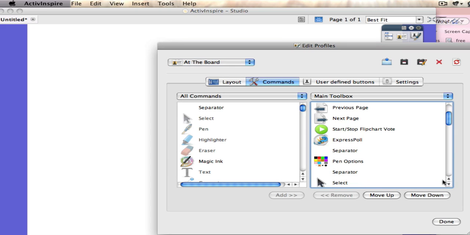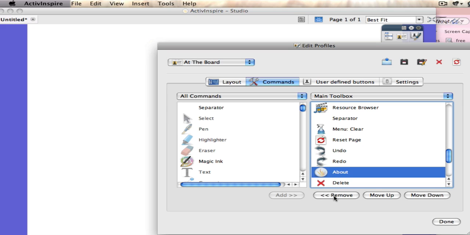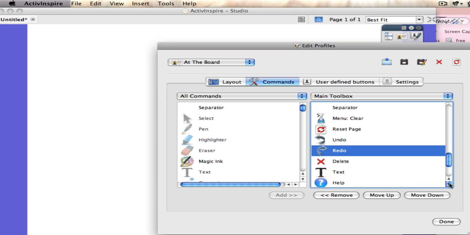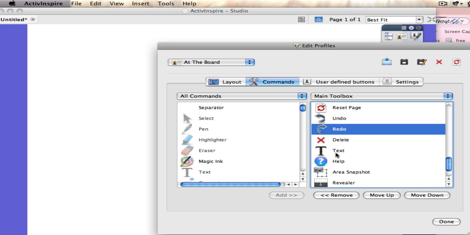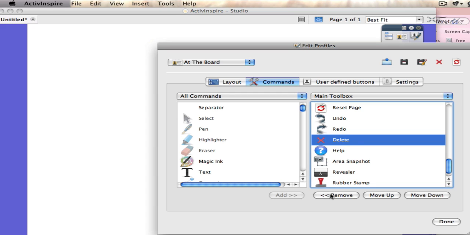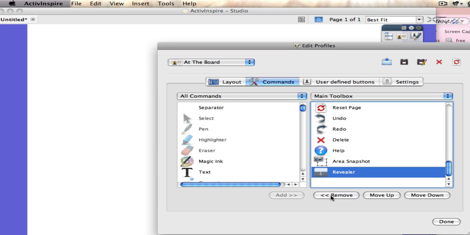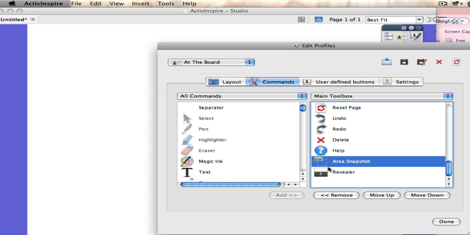So for example, let's go down this list here. And I can't imagine ever using maybe the undo redo tool or this about tool, which just shows me something about Inspire. So I could click on it and I could remove it from the toolbar. The other thing I never use when I'm at the board is I never use the text tool, get rid of it. And I never use this rubber stamp, get rid of it. I also probably will not use my camera tool, so I'm going to get rid of that one as well.